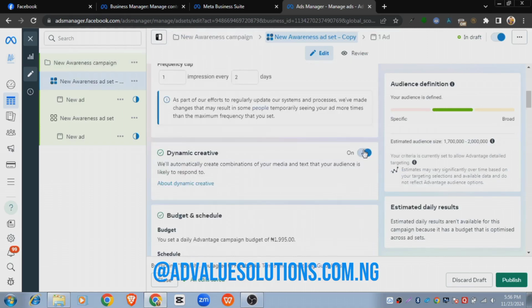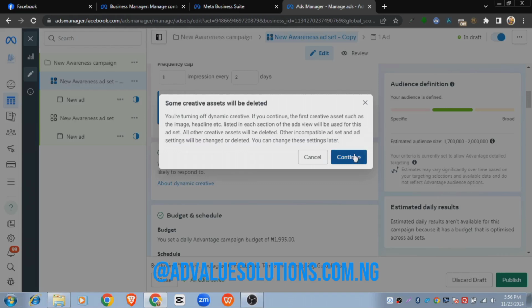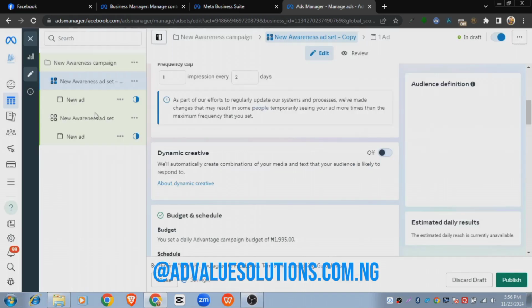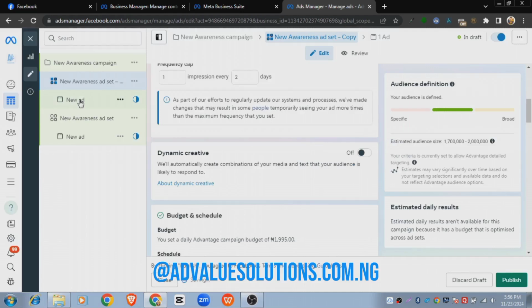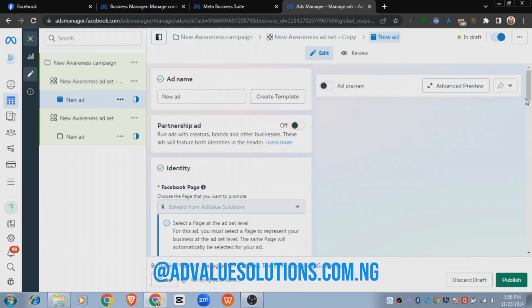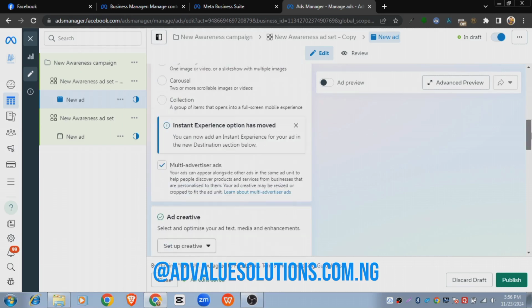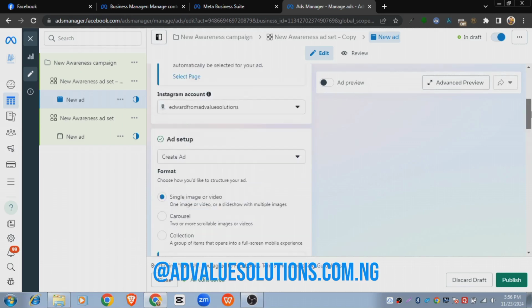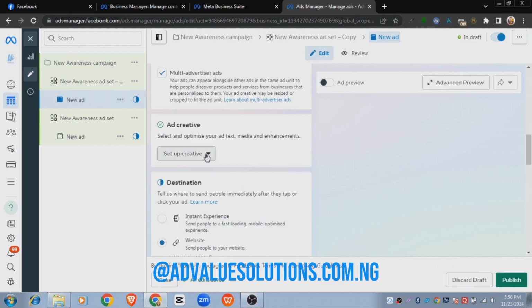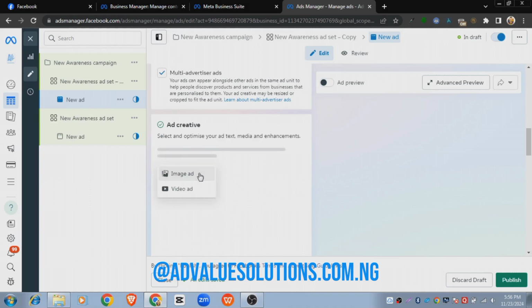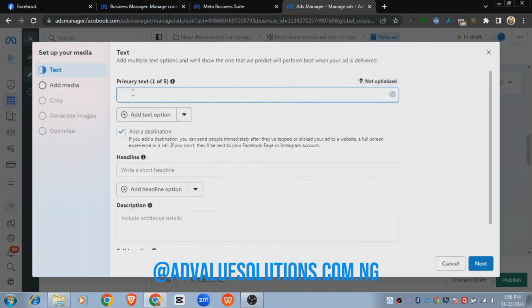This option is still on. Where is it? Dynamic creative is still on. Let me turn it off. That option where I told you I can add many videos and many pictures into one ad, and Facebook could be showing it depending on who I'm showing my ads to. So this one is just one ad, one picture, one video, and then the text and all these things, the ad copy and the ad creative, and the headline and the description.